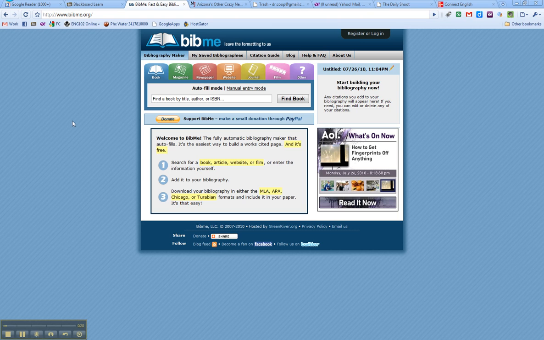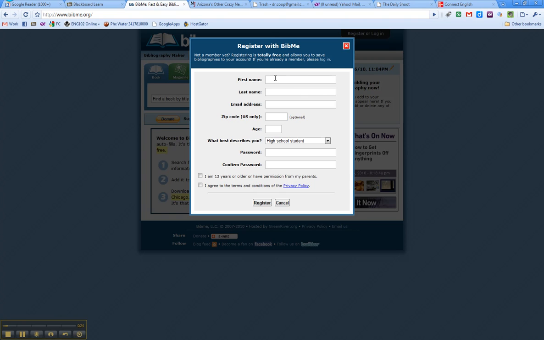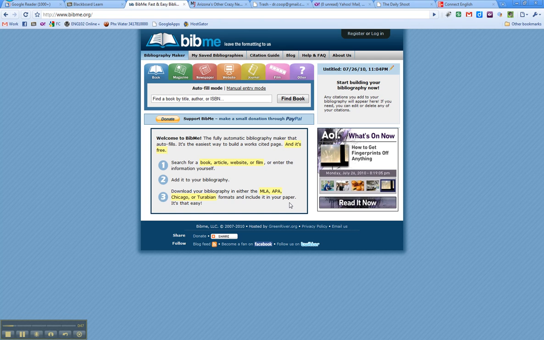So let's get started. In the upper right-hand corner, you'll see a button that says Register. Go ahead and type in your name, first and last, email address, zip code, age. They have to verify that you are above the age of 13. Tell them about what type of student you are, and then give yourself a password. What I recommend is that you use a password that you are already familiar with. Okay, go ahead and check both of these boxes and then click Register.